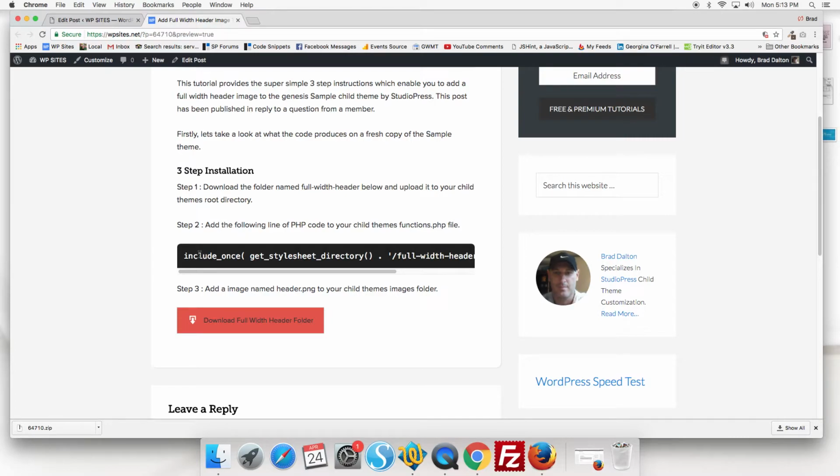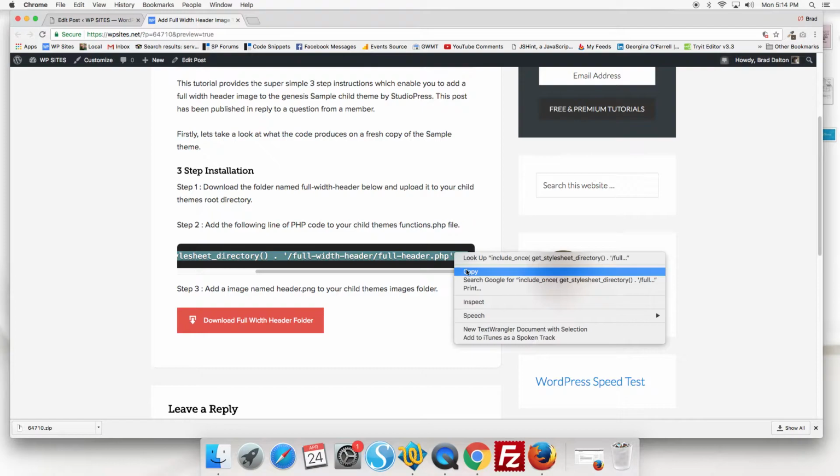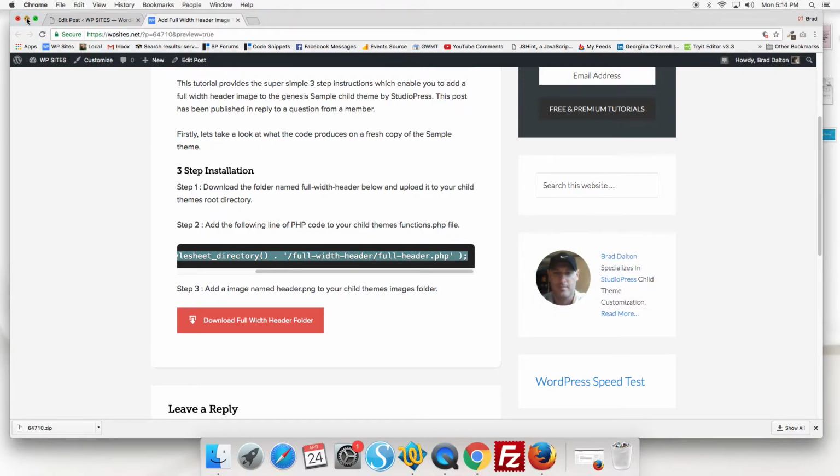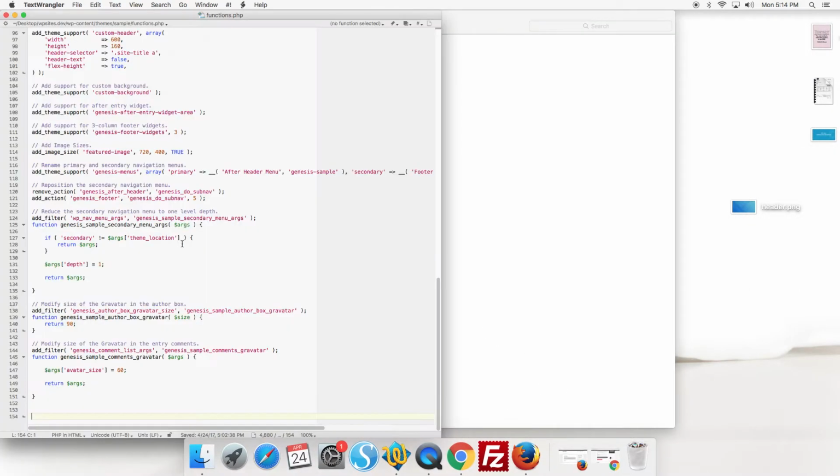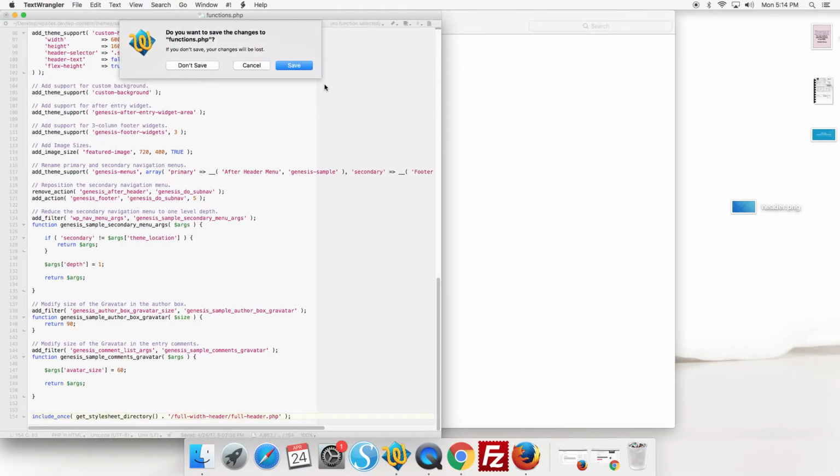Step two, add the following line of PHP code to your child theme's functions file. So we'll just copy that, functions file, paste it down there, save.